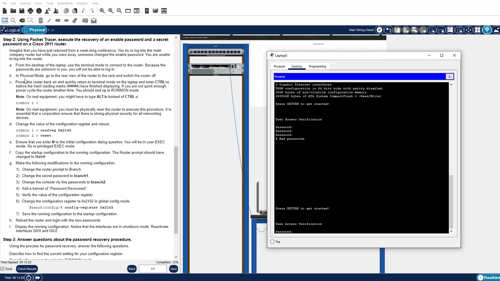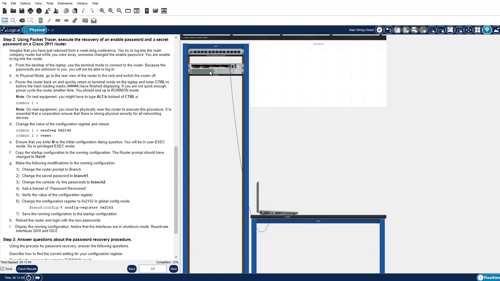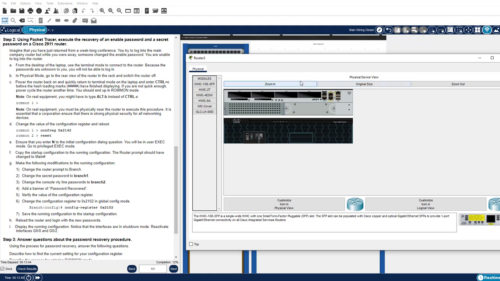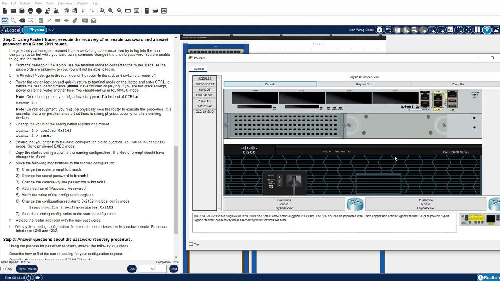In step B, it tells us in physical mode, which we are in, go to the rear view of the router in the rack and switch the router off. Click on the router, make that larger and zoom in if you like. So this is a Cisco 2911 router, and next to the power cord is the power switch. So we turn that off because we have to be able to interrupt the boot up process to do password recovery.